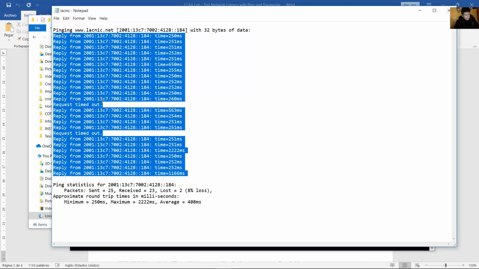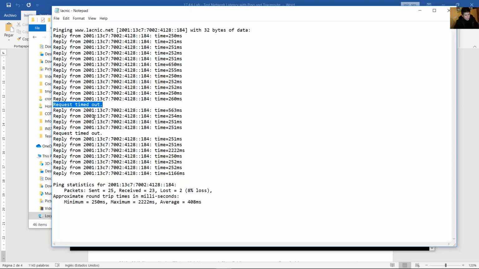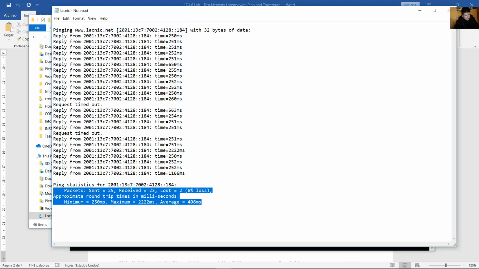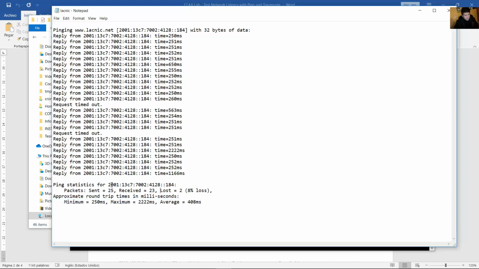25 pings, 25 echo requests, request timeout, request timeout. Packets sent 25, received 23, lost 2, 8% lost. Minimum 250 milliseconds, maximum 2222 milliseconds, average 408 milliseconds. Very good. My statistics for this ping using IPv6.